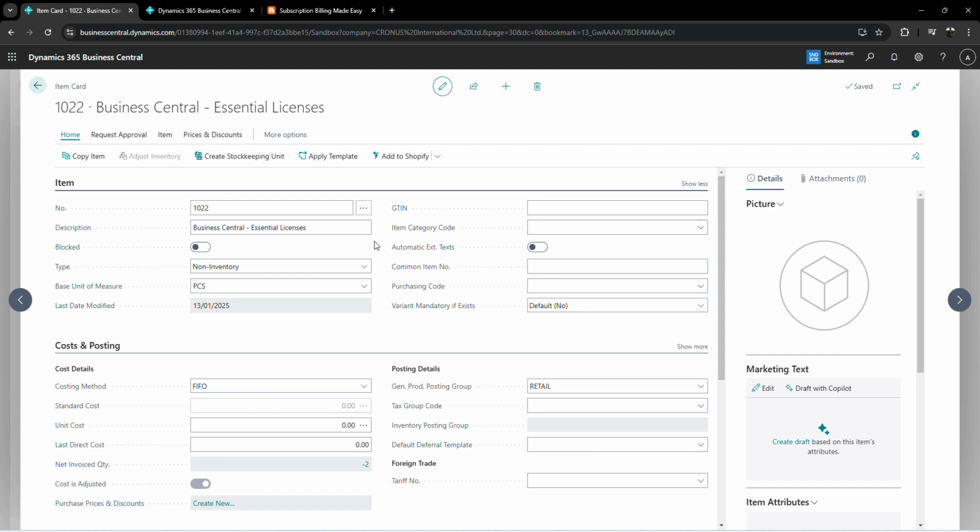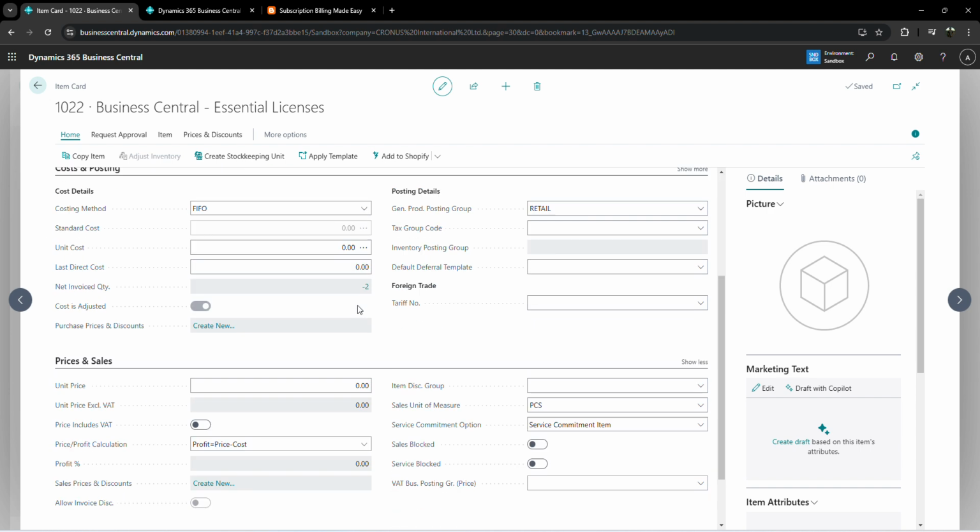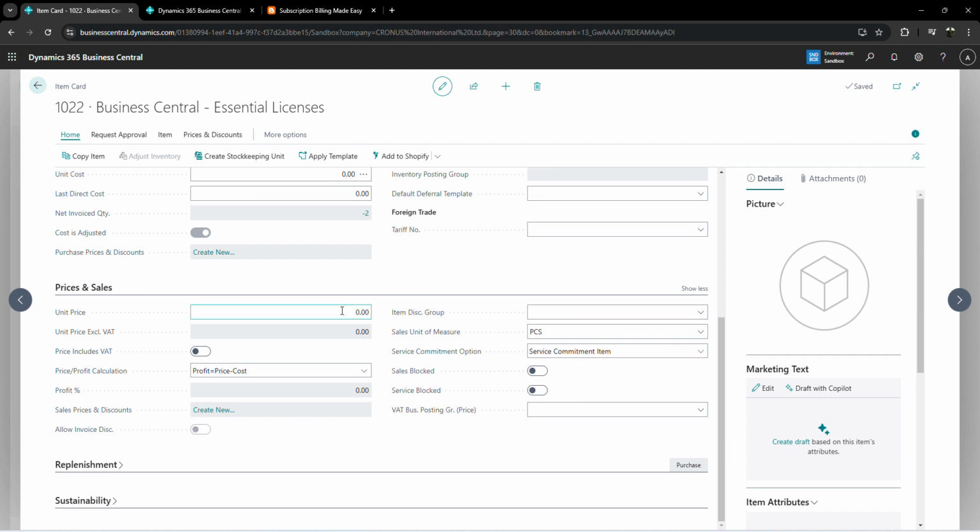Let's jump to Business Central again. The item is similar, everything. I'm not going to specify the unit cost or the price. We are going to enter the manual cost and the price. Over here there's a new field named Service Commitment Option. From here we specify whether it's a service commitment or not, in short. There are four options in it: sales without service commitment, sales with service commitment, service commitment item, and invoicing item. That is the whole list. In this video, we are going to use the service commitment item.